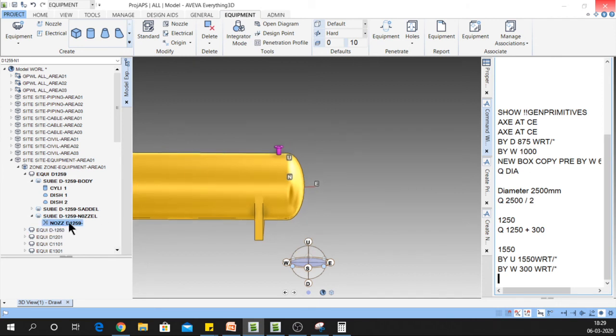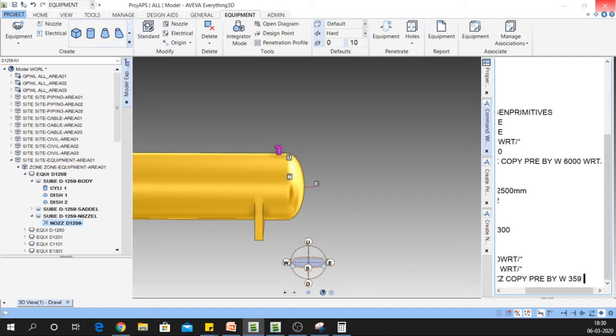So what we will do in short form, we will select this nozzle, we will copy this nozzle, and later on we will modify the size, the bore of the nozzle, and we can modify the SPREF of the nozzle. So I will show you one example. For example, I require a second nozzle of 8 inch and that will be of 150 pound. So I will copy this nozzle. I will type in the command line new nozzle copy previous by west 350 with respect to world. Enter.